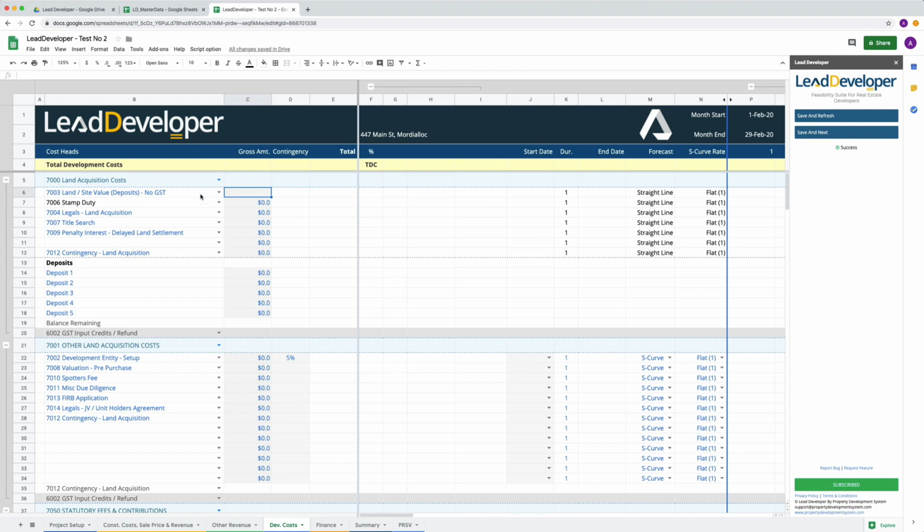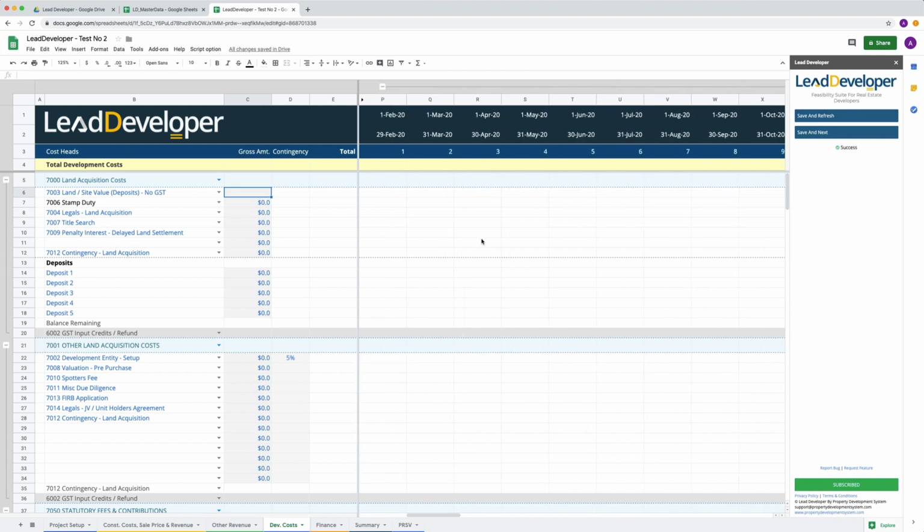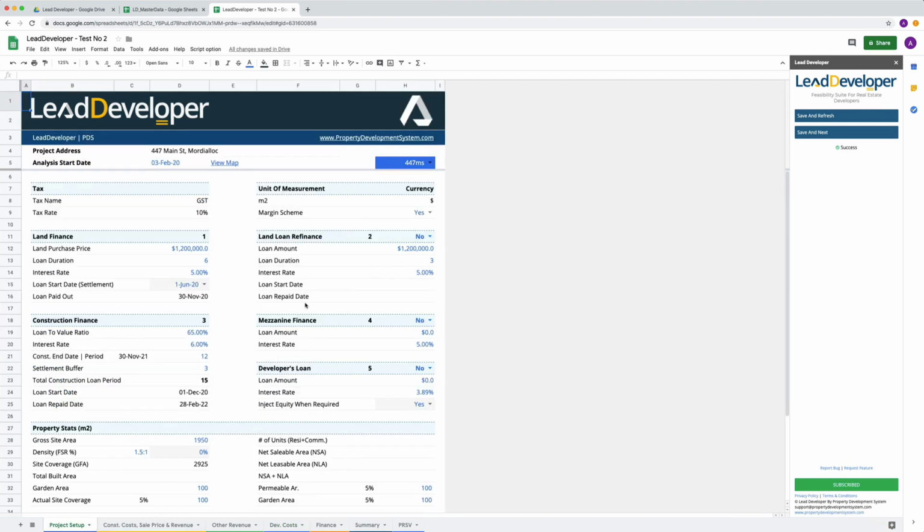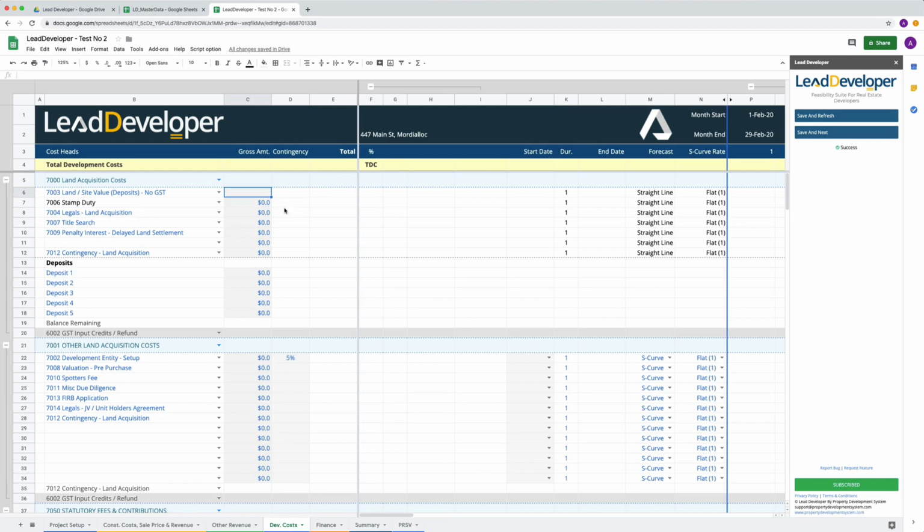Now the moment you get here, the reason I want you to do a save and refresh is because, as you can see over here, at this stage we don't really have any start dates or end dates, but we have already allocated those dates. We have already said when our settlement is going to happen and when the loan is going to get paid out. All those things have already been put over there.